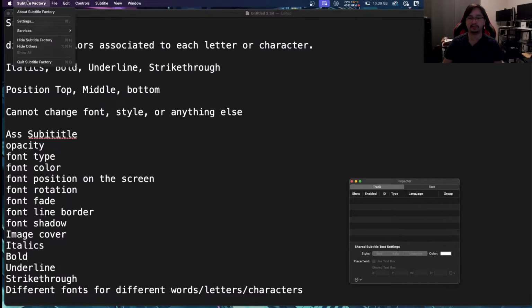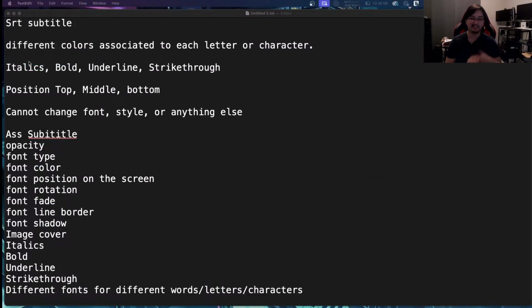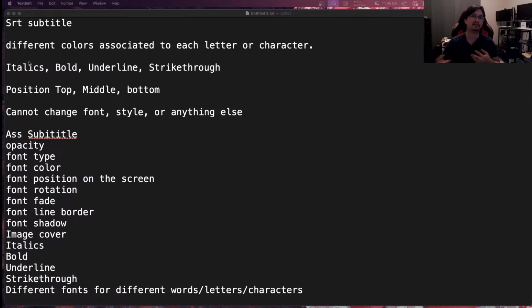SRT subtitles are good in the fact that they add a simple way and you can change the color to whatever color works best, or if you wanted to make it more original, then you go with the ASS subtitles. So I just want to at least touch on that. And if you really do want me to do a video going over subtitles and how to actually do them, I can put something like that together.